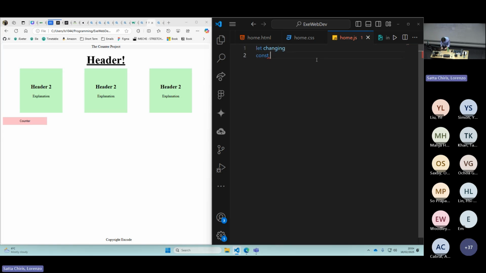Changing and let fixed. So these are two variables. I can give them a value, for instance, of 5, and then a value of 10. So this one is going to be the one that's changing, and this one is going to be fixed. Let's look. It's really simple.